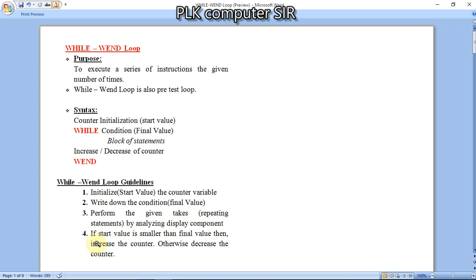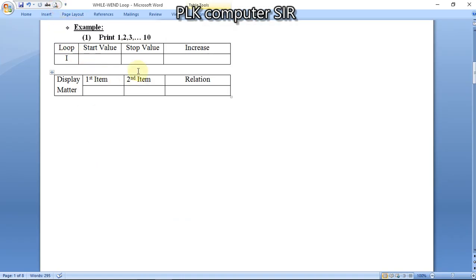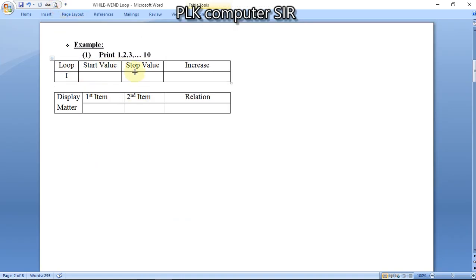Number four, if the start value is smaller than the final value, then increase the counter, otherwise decrease the counter. So if the start value is smaller than the final, our counter should be in increase mode. I am going to explain this by example. Please watch the full video to understand nicely.